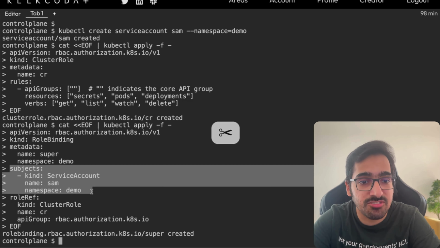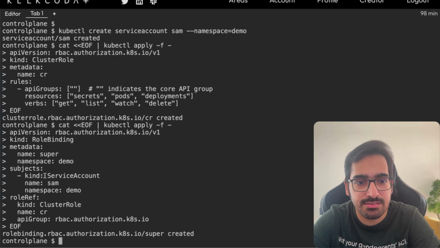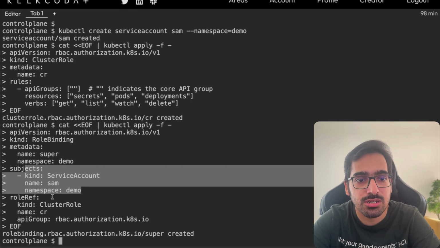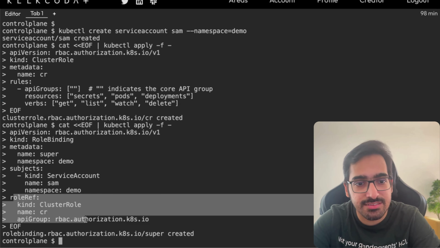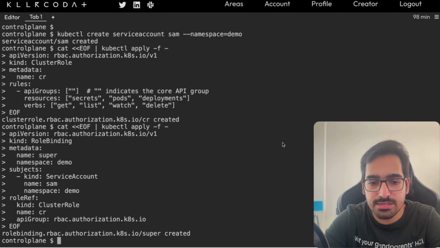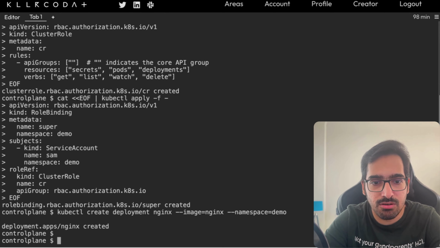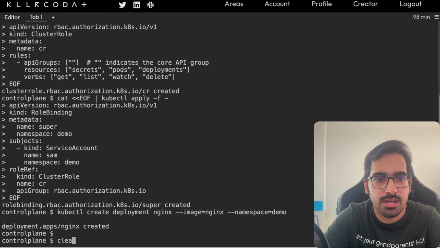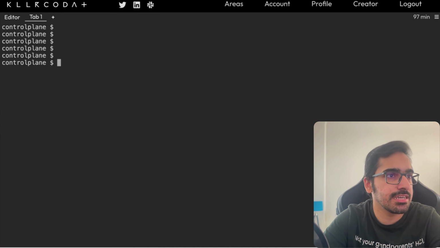And here in the subject, what we do is we give a kind, service account, name SAM, and the role reference. So SAM service account, and the role reference as cluster role. So let's create a regular deployment of Nginx: kubectl create deployment nginx --image nginx in the namespace demo. And now let's try to delete that.